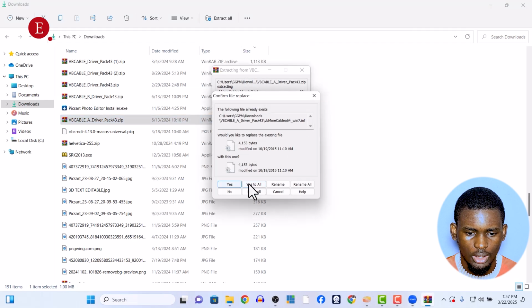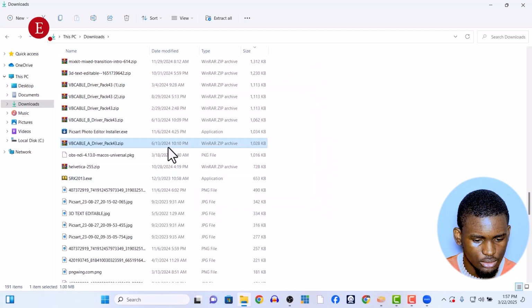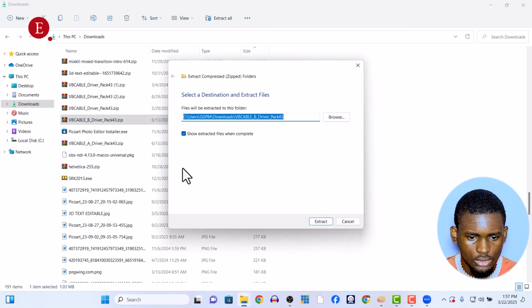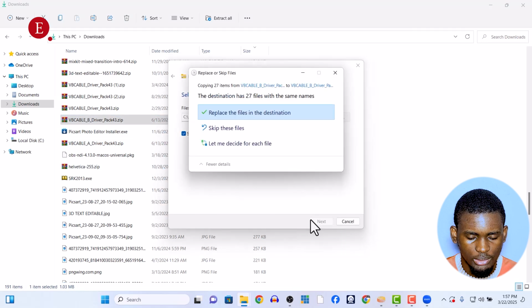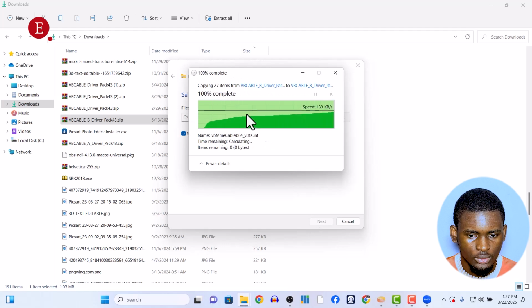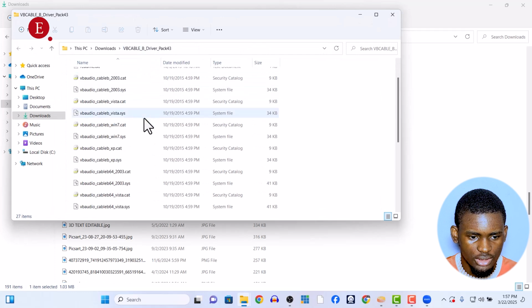Then once it's over here, I already have it actually, so I'm just going to replace everything. Then this is it over here. Extract the B also the way you extracted the A. Then once that is done, I'm going to replace it also because I have everything set already. Once that is done, I'm going to see the VB cable. This is for the B driver.